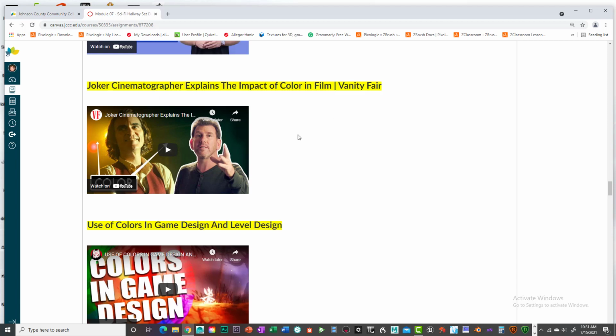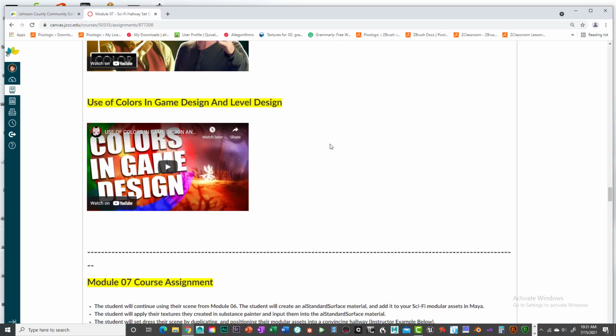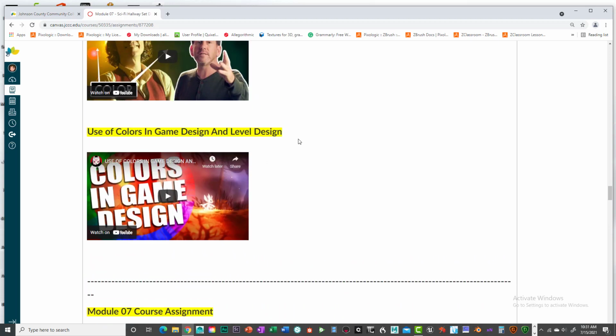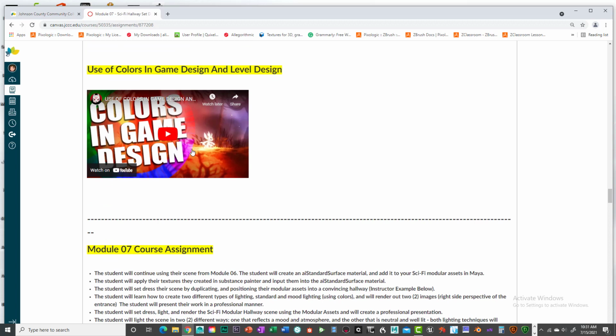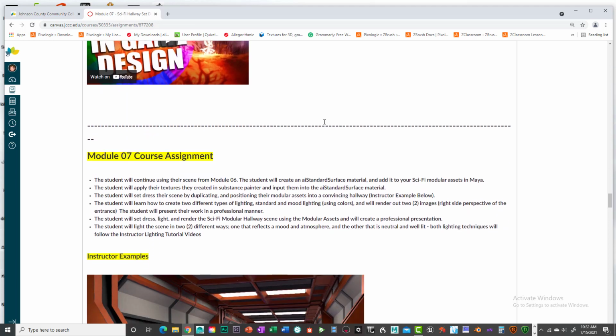So if you haven't watched Joker, the cinematographer goes in and discusses how he would light the scenes. Great movie, by the way, if you haven't watched it, really good. And then use of colors in game design and level design, which affects you, and this is what our class is about. It's creating modular systems for games.